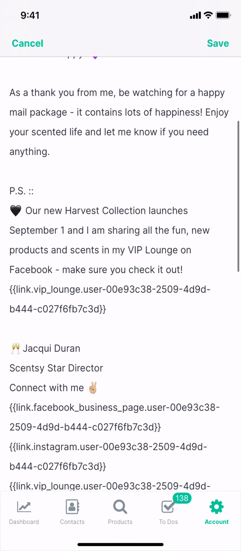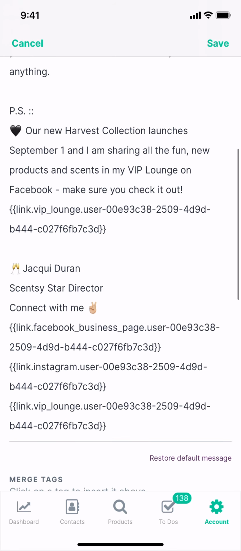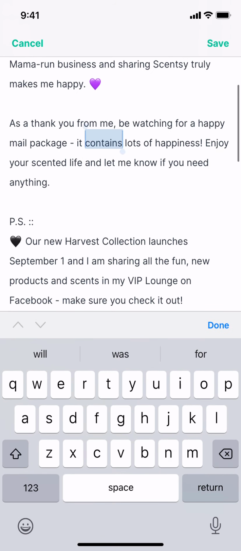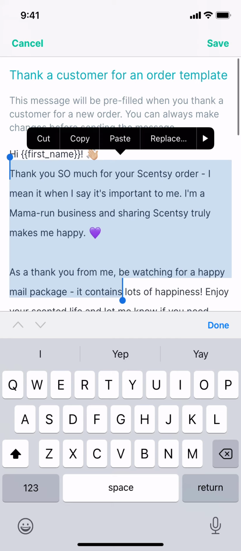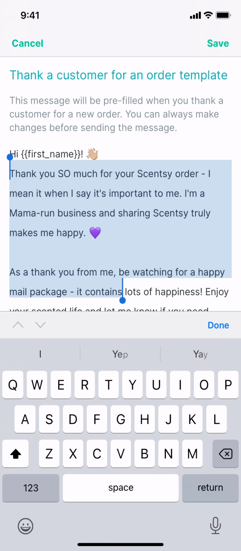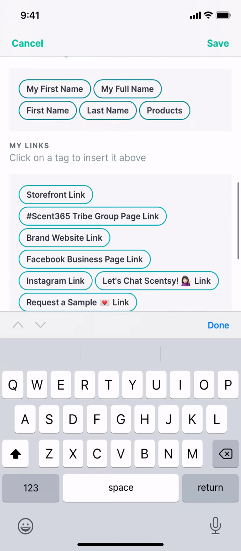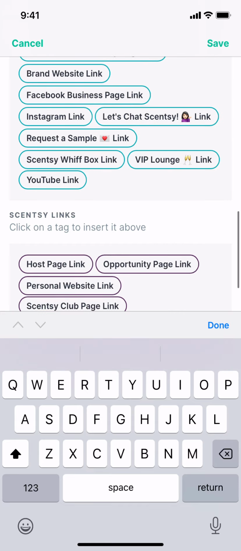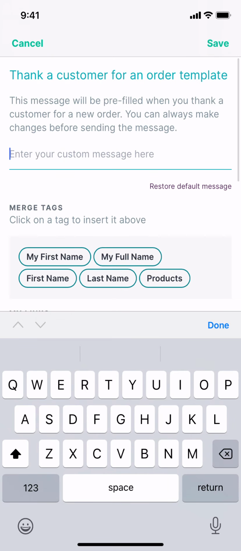So it was telling them about their harvest collection and how to connect with me. So let's go ahead. I'm going to pull this all the way up here. Come on, little guy. Oops, there we go. Keep going. Up one more. No, no, no, there it goes. Okay, sometimes you got to work with it, right? And delete. All right, so now I have a blank message template.